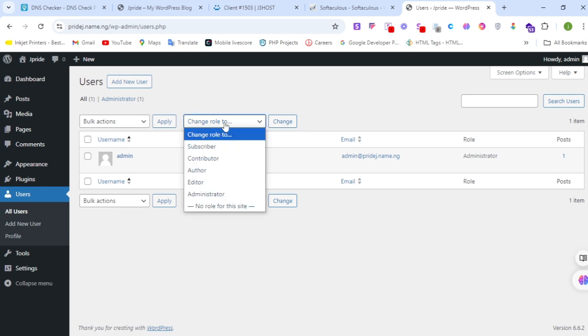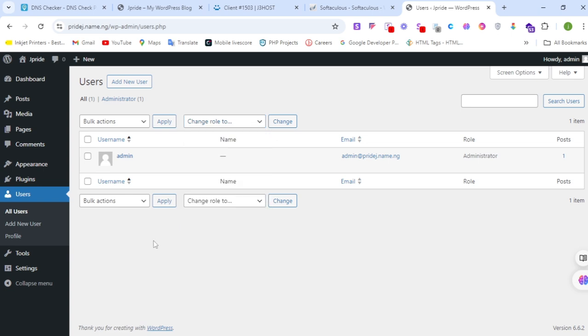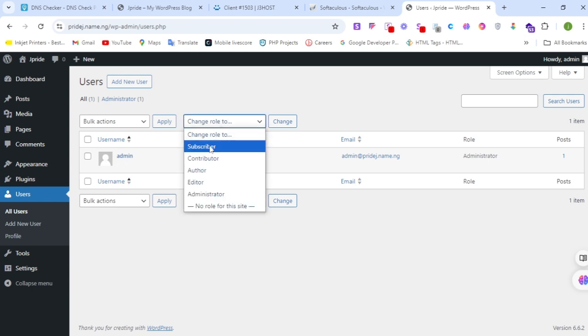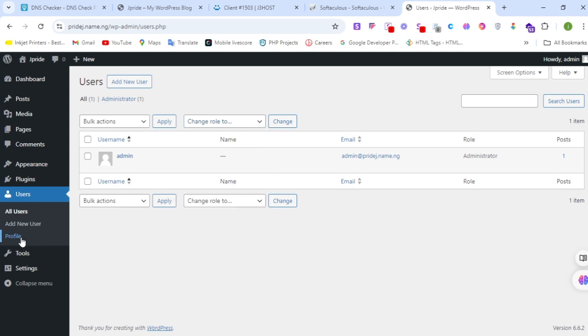Like now you can see from here: subscriber, contributor, author, editor, administrator. These two are almost the same. They can do anything. Then you choose what you want to give to the person. If you don't want the person to touch anything concerning your website, you can give them subscriber. It depends on the kind of employment you give to the person. But for users, they are always on subscriber. Once you come to here, that is their profile.